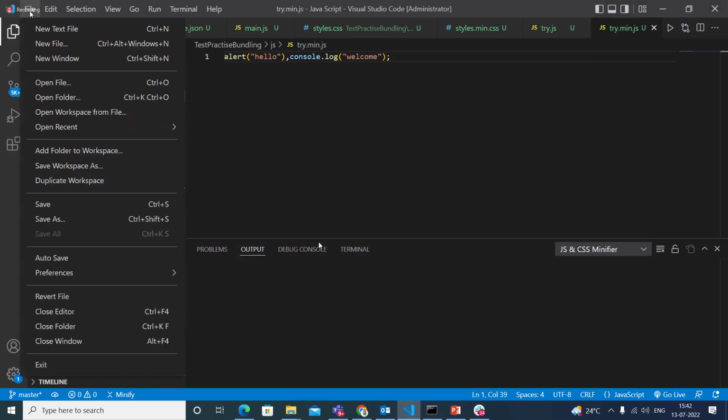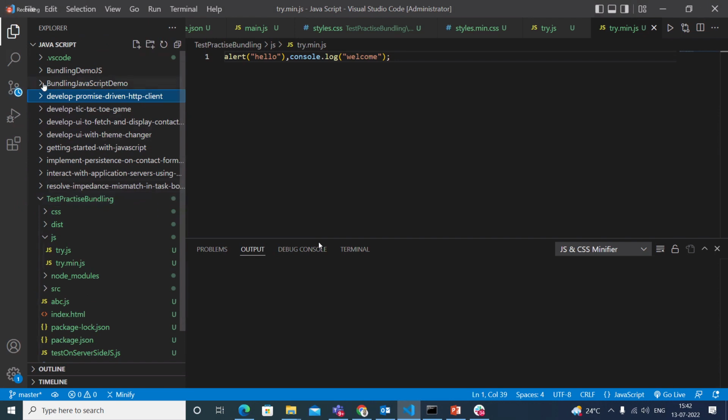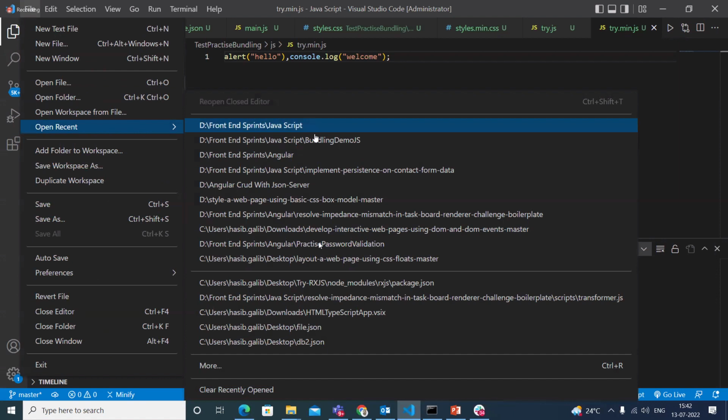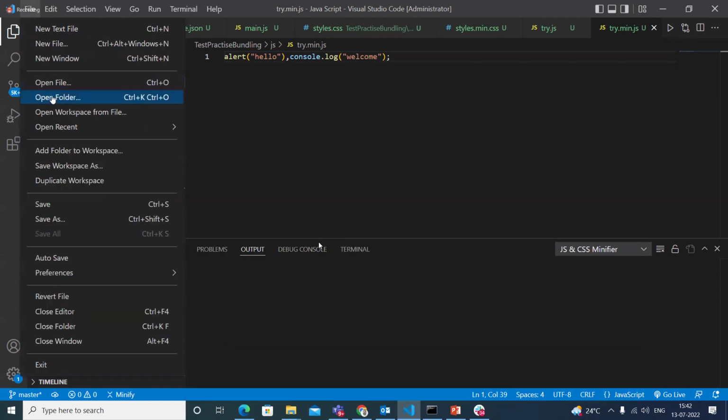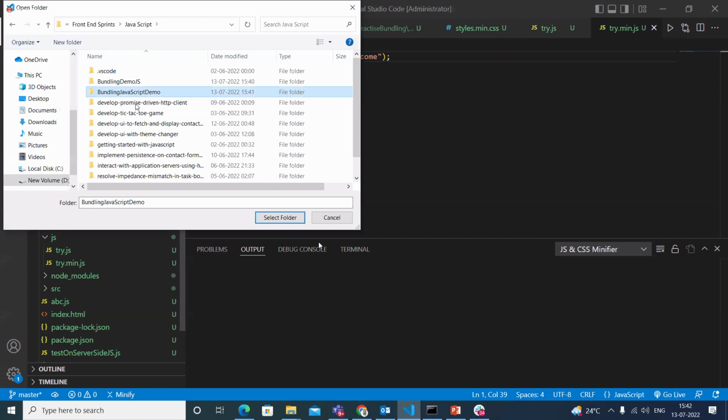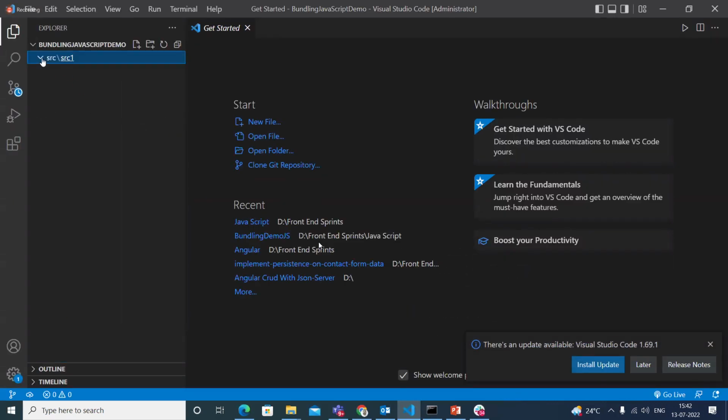Just open one folder. Save it. Do save. So just open only bundling JavaScript demo. Only this folder. Okay, yeah. File, open folder, yes. I'll go to this one now, JavaScript frontend, JavaScript, bundling JavaScript demo. Yeah, correct. So I'll delete this src here.